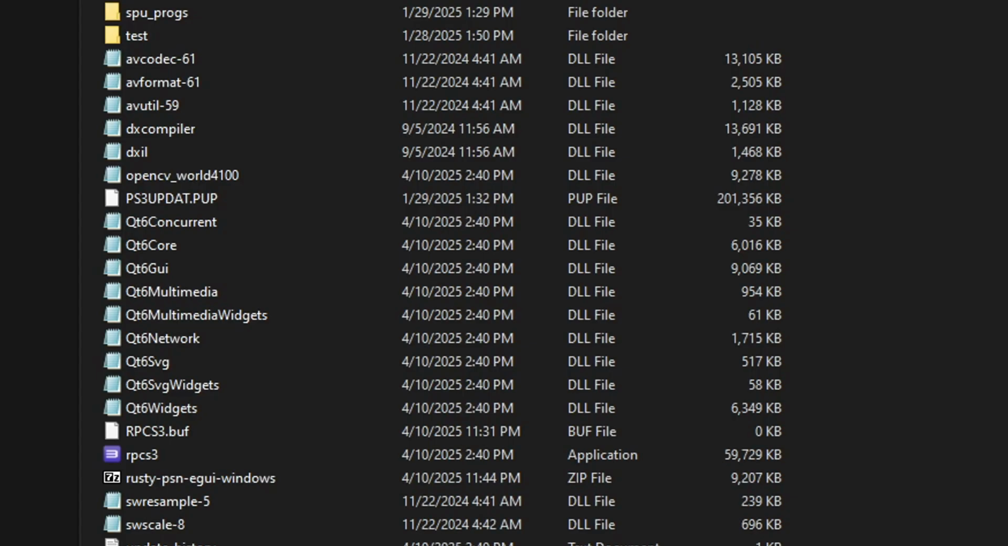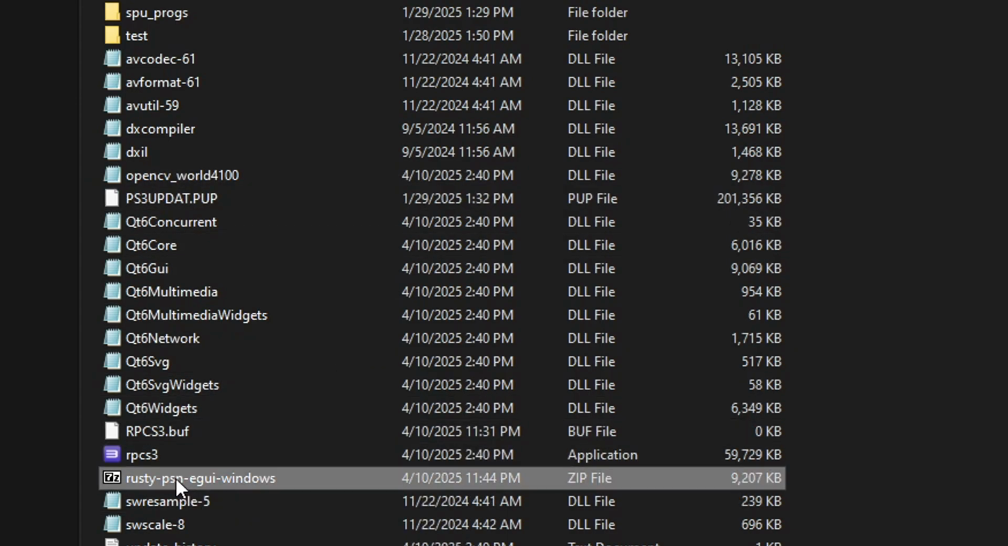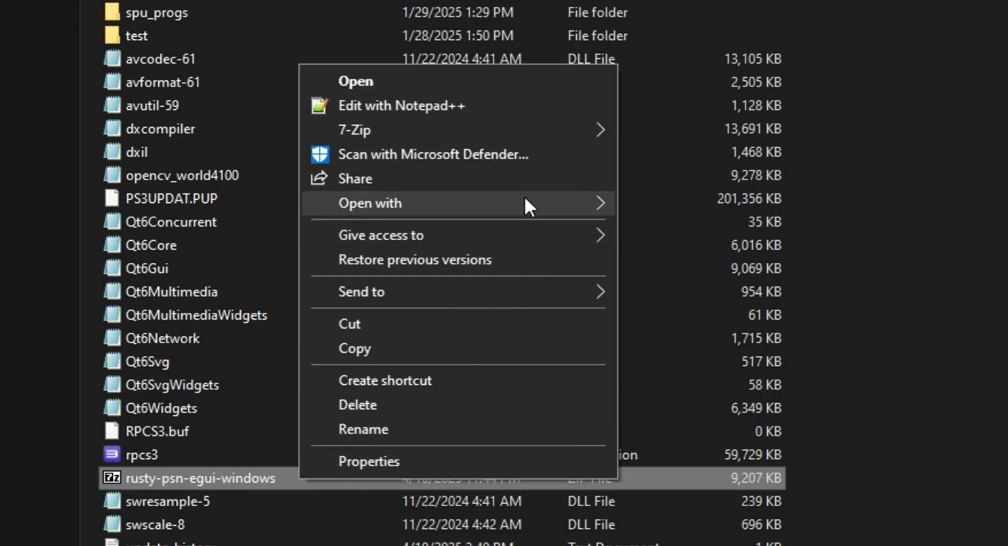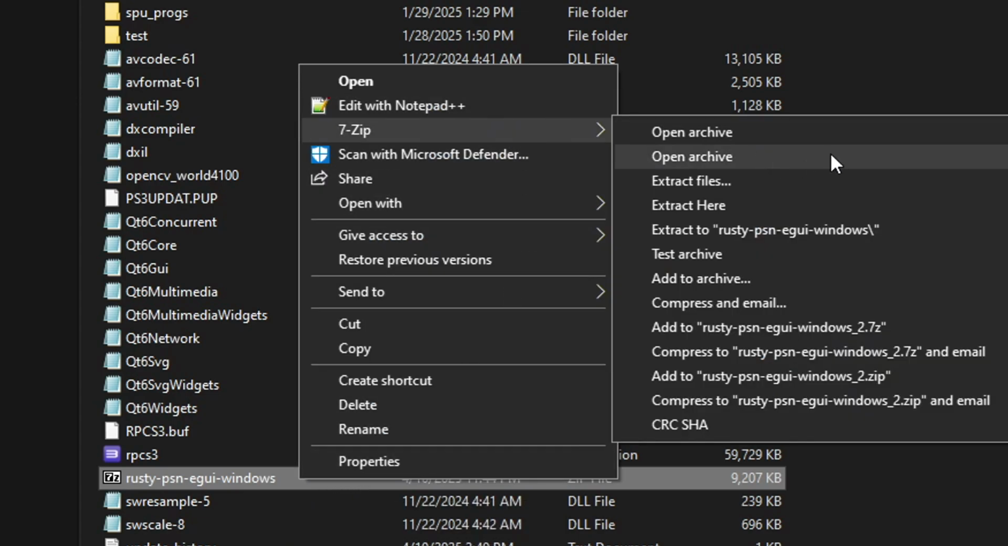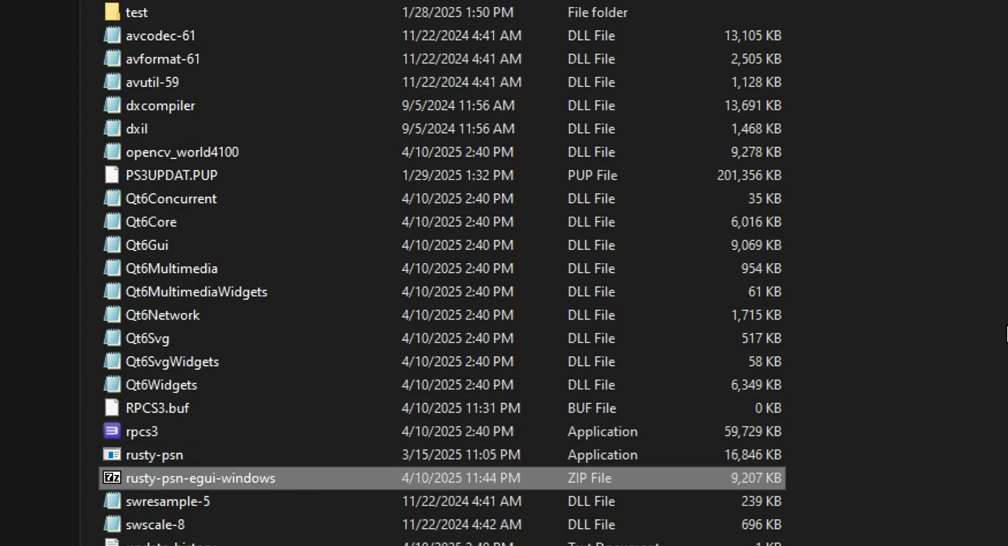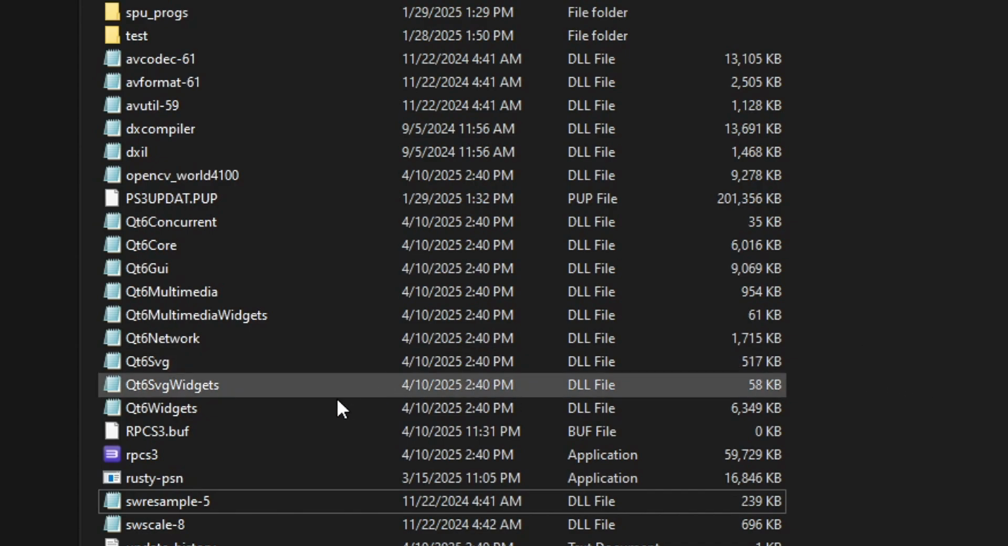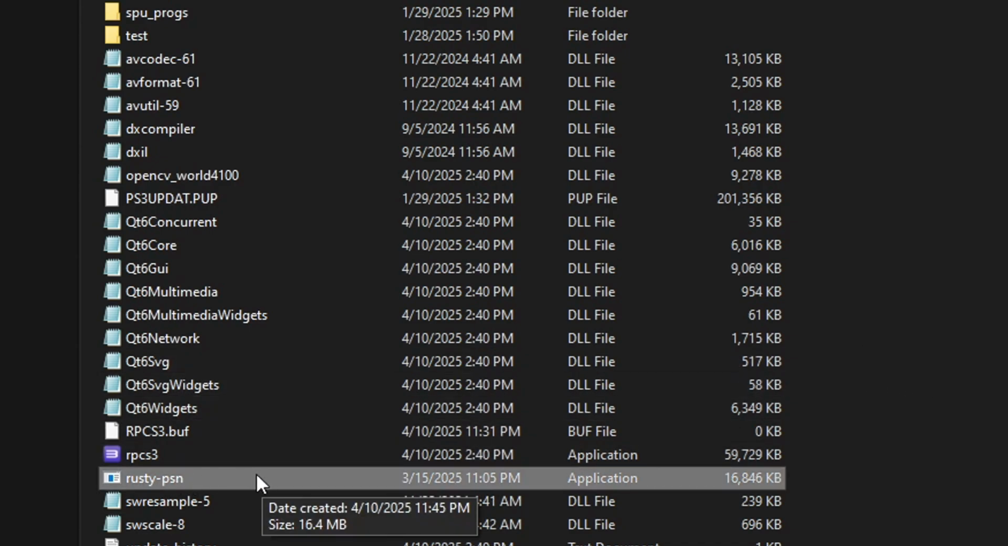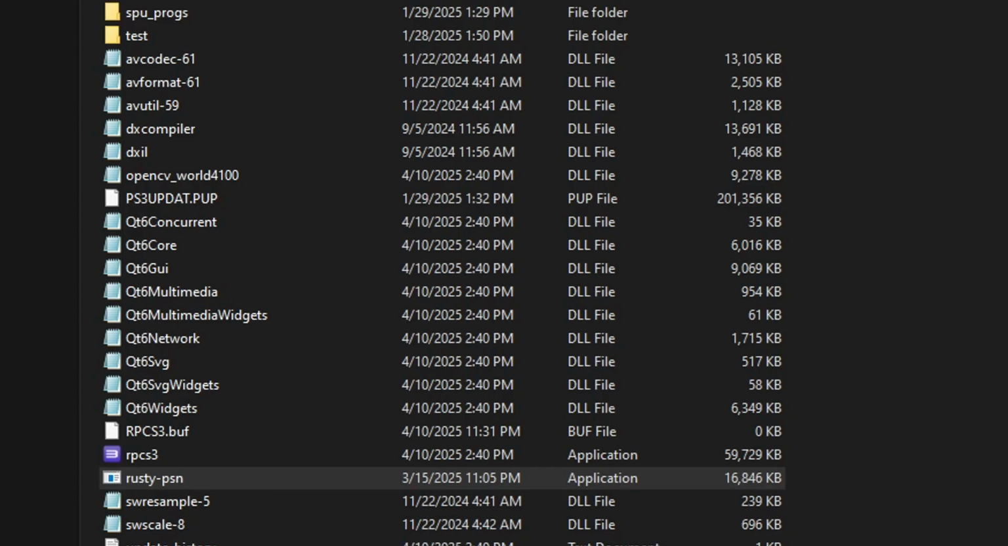Okay, so now on the RPCS3 folder, we have the file right here. This is a zip one, so you're gonna have to extract this. You already know what to do. Right click on the file, select 7-zip, and for this one, choose the extract here option because there's just a single file in there. There you go. This is the Rusty PSN application. You can go ahead and delete the original zip file, and double click on the Rusty PSN file to open. And there you have it. This is what the program looks like.